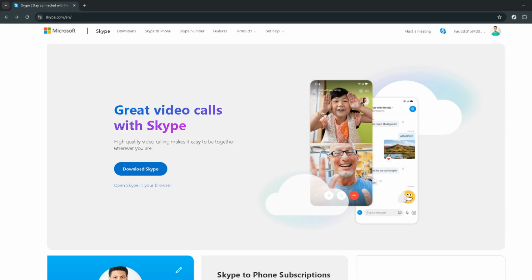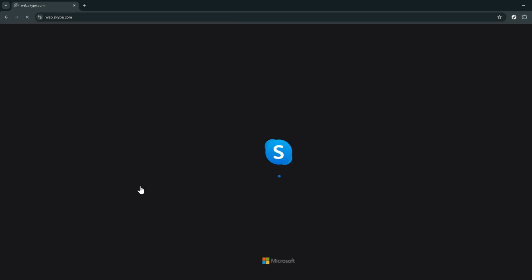Once you're there, look for the option that says Open Skype in Browser. Click on it. This will prompt you to sign into your account if you aren't logged in already. It's a straightforward process, and in no time you'll be seeing your Skype dashboard.